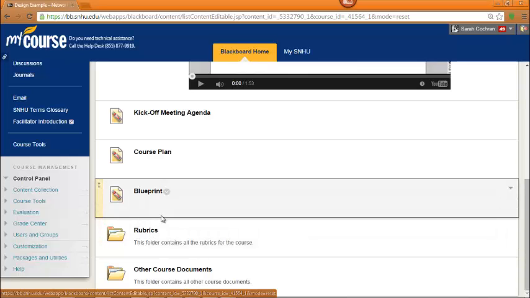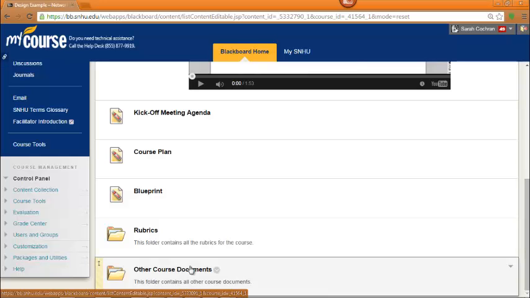The course documents folder, or other course documents, contains things like the syllabus, facilitation guide, and any other documents referenced in the blueprint. Please go through the example carefully, and if you have any questions, ask your facilitator.